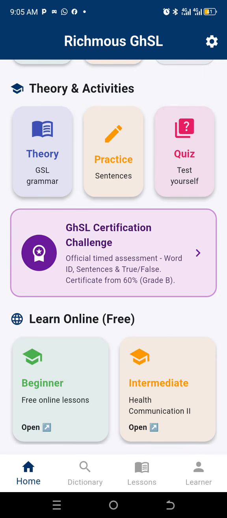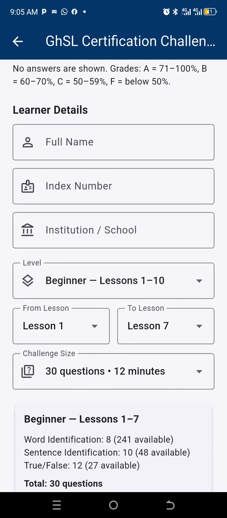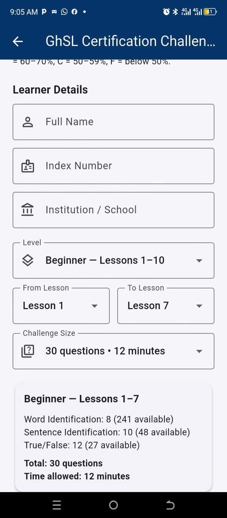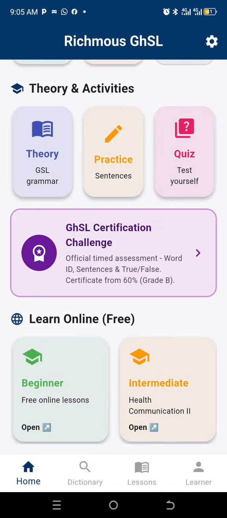So when you finish learning everything and you feel confident that now I have learned and I can do any GSL exams and pass, you can come for the certification challenge. You provide every detail there. Then once you finish, you start your certification. For the certification, you need a code from your instructor before you can do it, because it's something official and it's not allowed anytime. It should be arranged with the instructor.